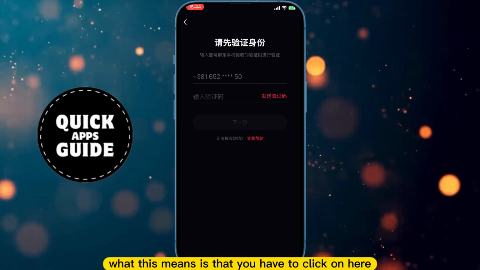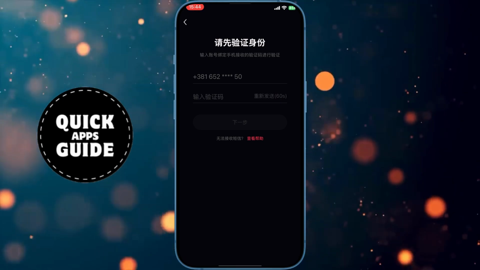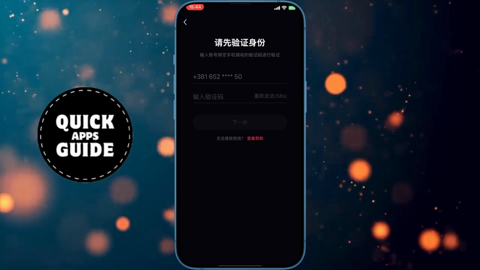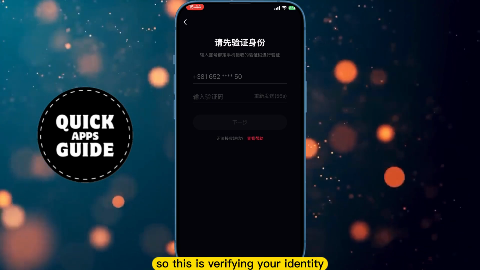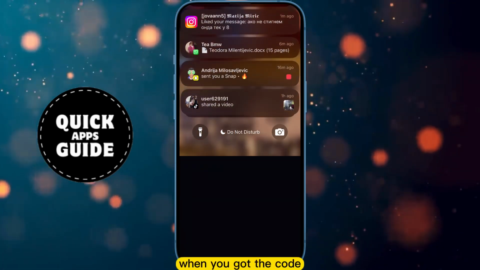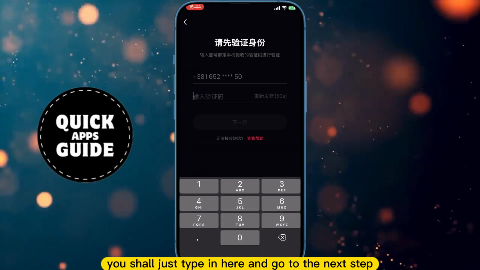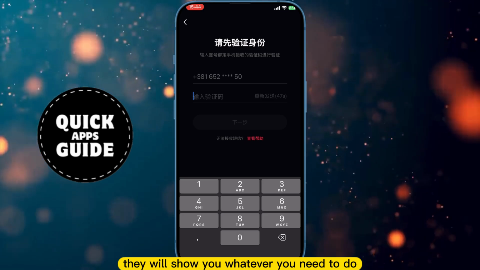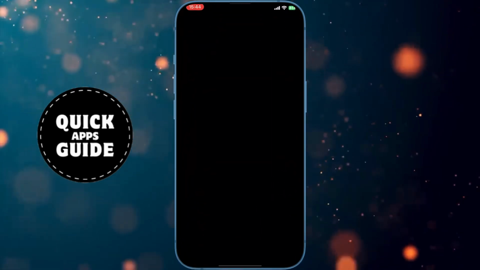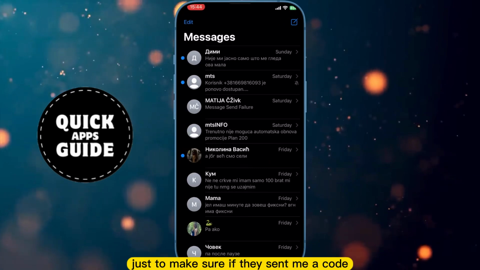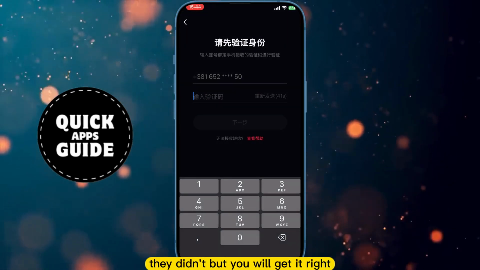As you can see here, it will show your phone number. What this means is that you have to click on here to get the code. So this is verifying your identity. When you get the code, you will just have to type it in here and go to the next step. They will show you whatever you need to do, just to make sure. I thought they sent me a code. They didn't, but you will get it, right.